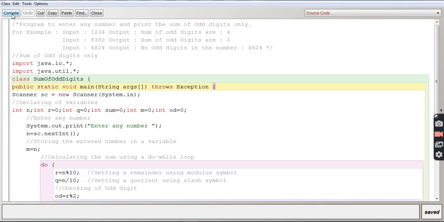Here is a compile button. So I will give you a click on compile, and you are seeing it is compiling. It's compiling and class compiled. No syntax error, that means there is no error in the program. So I will show you the output.